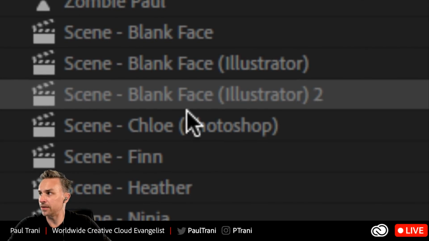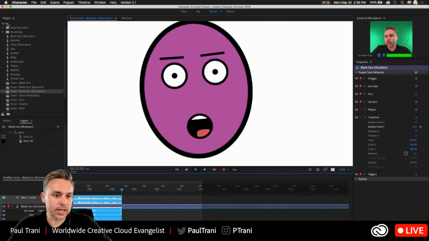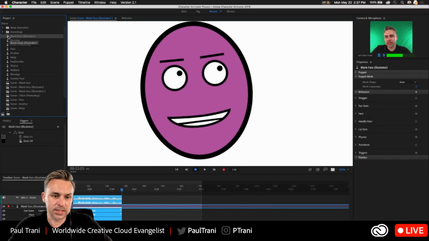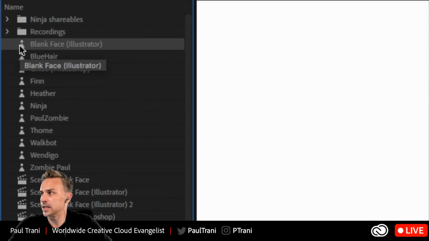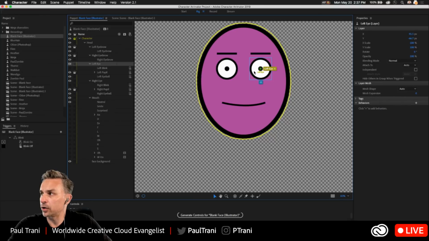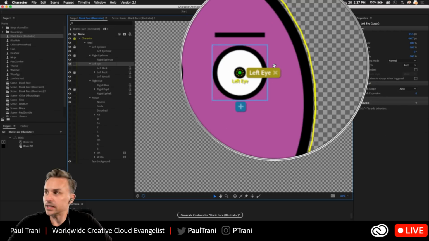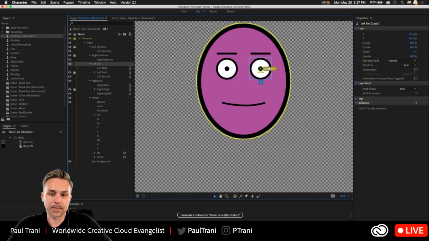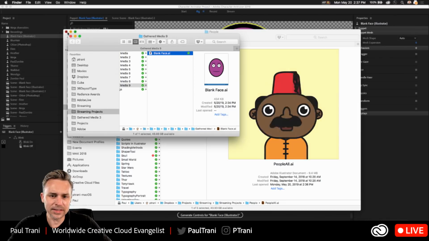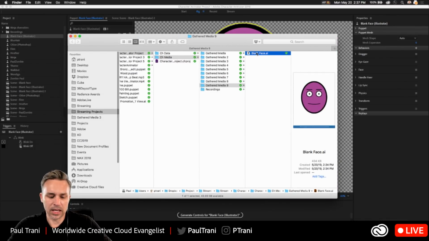This is the scene with the blank face Illustrator puppet. If I right click, I can rename that, but it's this blank face Illustrator puppet that I'm working with. I can double click on that puppet and adjust the eyebrows and different things. If I created a character from scratch, maybe I need to define what the left eye is and all that stuff. This gets really complex. I don't want this to scare you, because if we right click, and this is how I usually do this, Reveal in Finder, there it is. There's my fancy blank face Illustrator file.